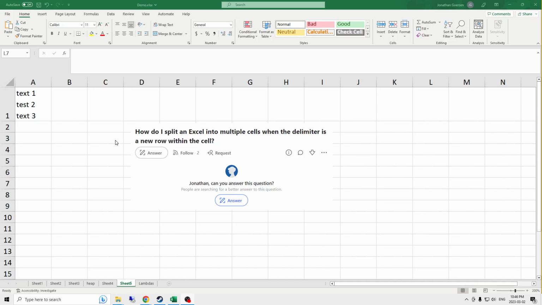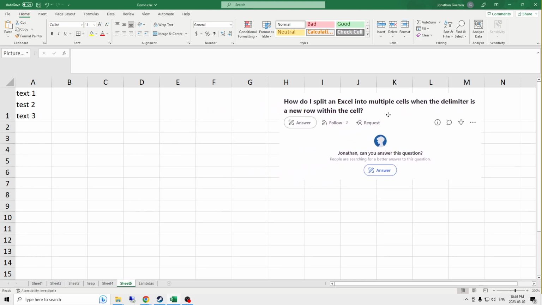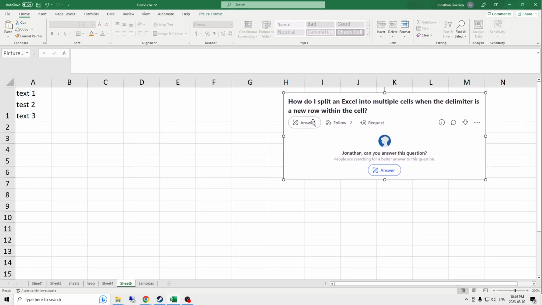Welcome to Accelerated Engineering. Today I'm going to answer the question from Quora. How do I split an Excel into multiple cells when the delimiter is a new row within the cell? And what I'm going to assume that this meant is, in Excel, how do I split one cell into multiple cells when the delimiter is a new row within that cell?